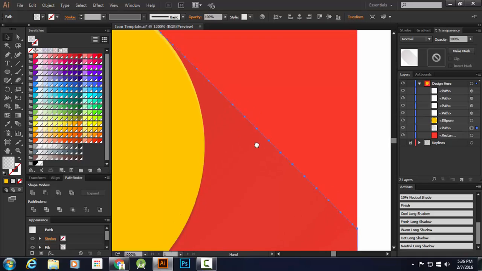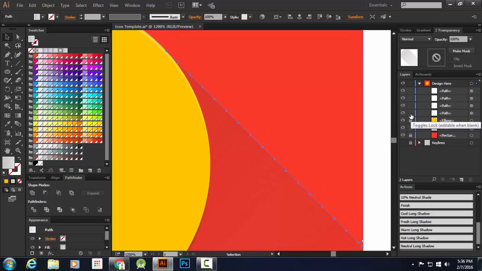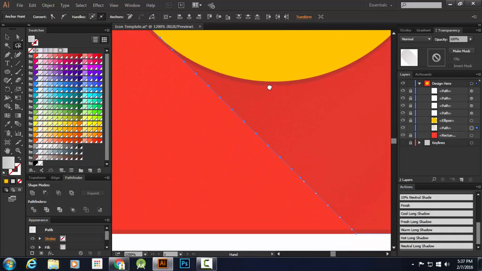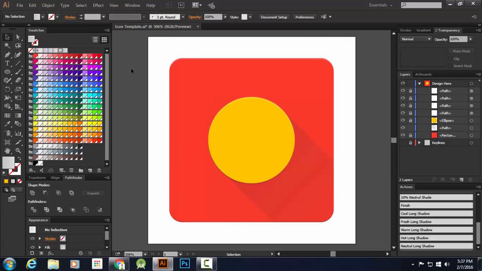Before that, we are going to lock all the layers except the long shadow. Now go to the lasso tool and, except the first and the last anchor, select all the anchors in between and hit the remove selected anchor points button. Now go again to the bottom, wherever you need to, and do the same thing. Yes, we have done this. Now we have to unlock all of them again.